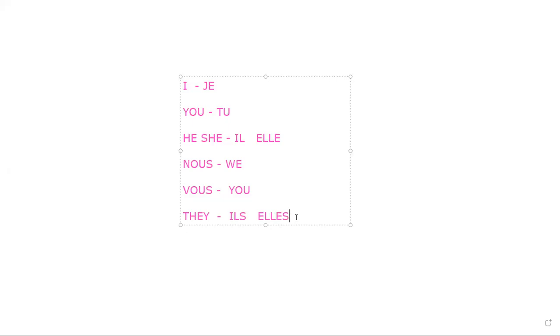Répétez après moi encore. Je, tu, il, elle, nous, vous, ils, elles. Répétez après moi. Je is to I. Tu is to you, informal. Il is to he. Elle is to she. Nous is to we. Vous is to you, formal. And ils and elles is they, plural. C'est clair? Oui.